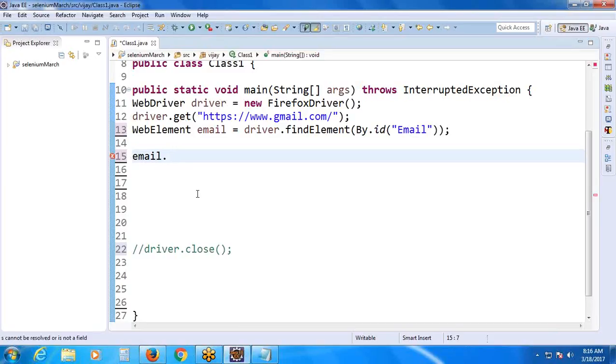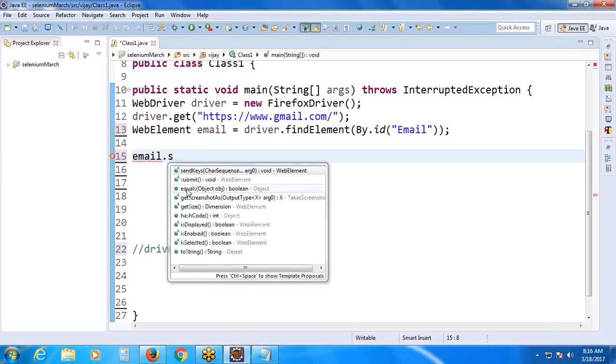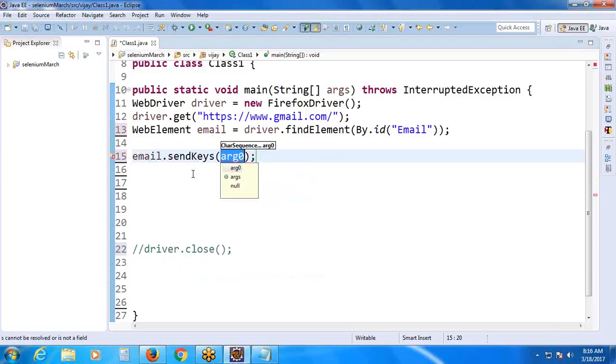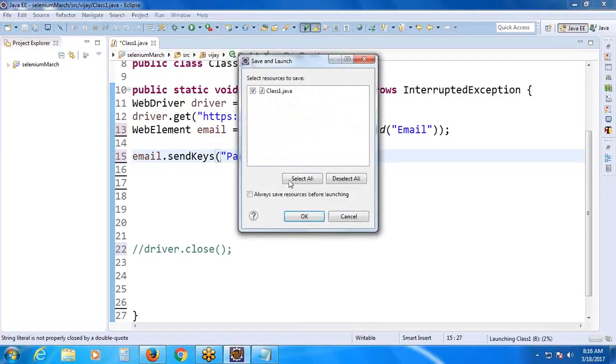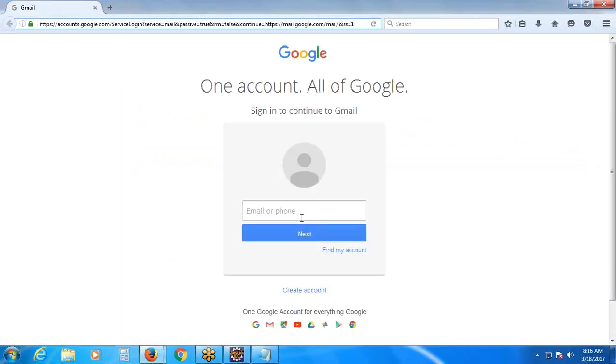Email dot send keys. Suppose Pavani123, in double quotes. Observe, Pavani. Run the program. Launching. Enter value. Yes, sir.